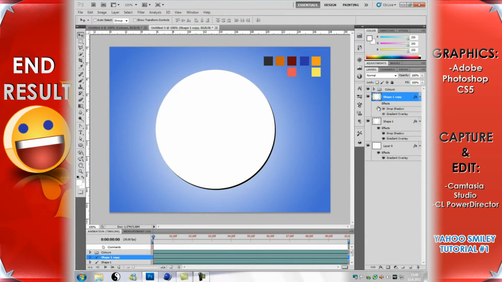Hide our effects by clicking the eye. And just go to edit, transform, scale, and just scale it down a bit, and with the arrow keys position it on the center like this. Now hold control and click on that shape we just made. You see the selection of that shape, and just grab the elliptical marquee tool. Move the selection right and down like this.